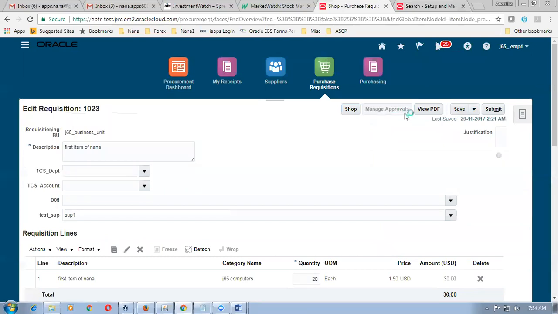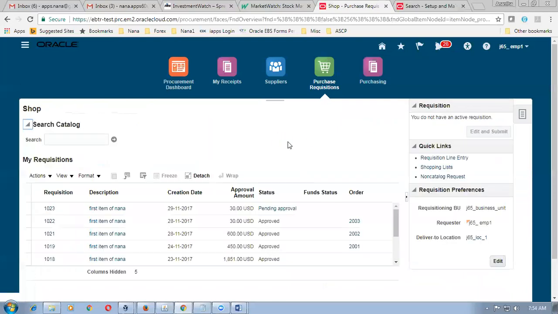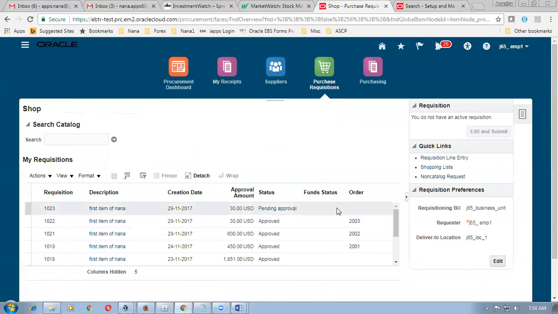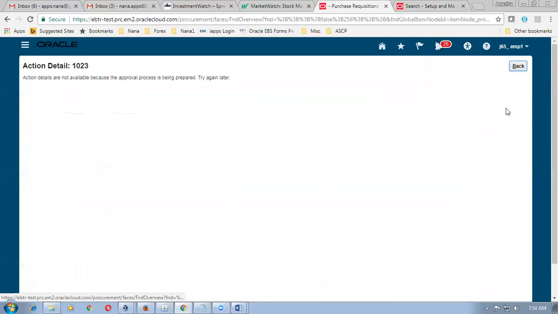Fine. Click on manage approvals. So the application developer has to come over here now. So application developer is coming, click on submit, it will be getting approved. 1023 will be submitted for approval, it will be getting approved. I go there. And now what happens, the purchase order has to come automatically, but it will not come at all. Fine. Click on it now. So the purchase order will not come at all because the automation is not fully set now. There's no pending approval. I go there. Click on it now. So click on back now.